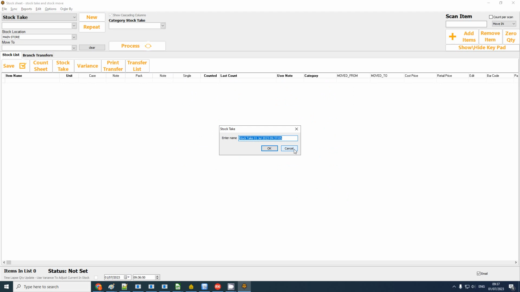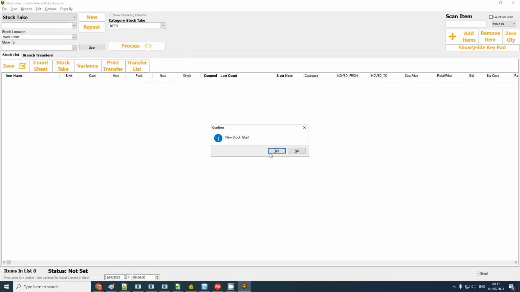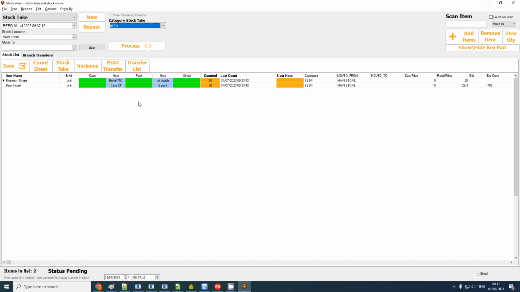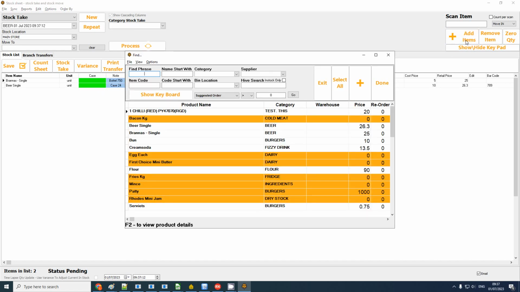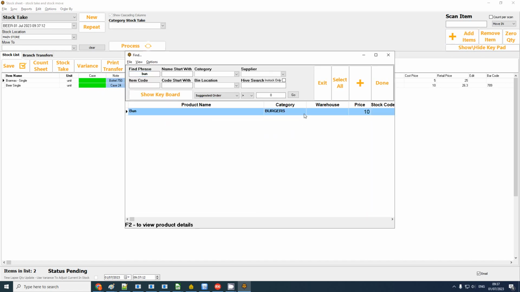Let's do beer. So beer contains bananas and beer. And as mentioned previously, we can see the cases with the notes, so I can fill that in. And then I'm going to add another one, which is just bun. This is just one I like to test.